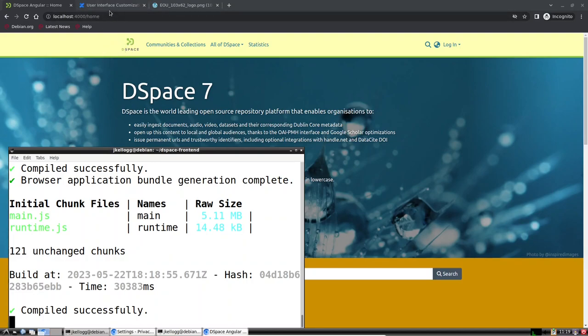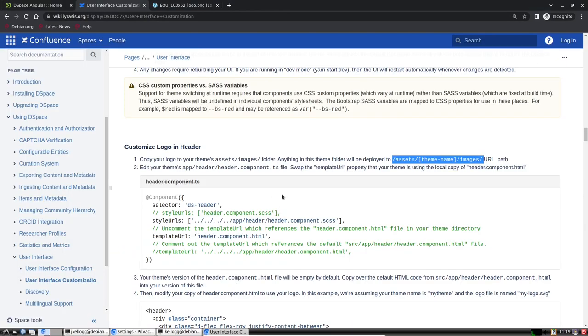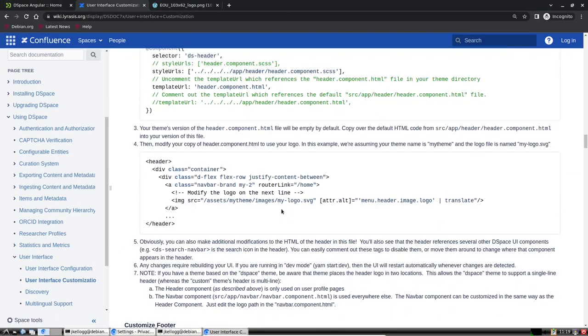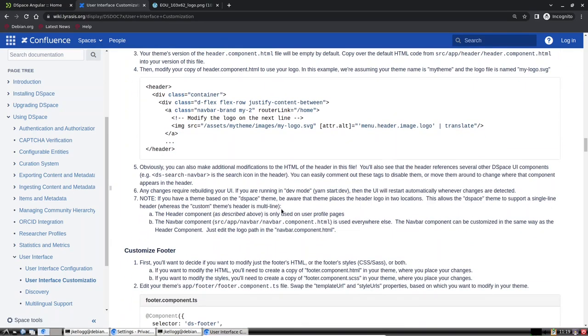I'm going to explain that right now and how to actually make this turn into your own logo. So if we go back to the instructions, we've done all of this, and under normal circumstances, you would think that it would have worked. But the important thing to point out here is number 7, this note: if you have a theme based on DSpace, be aware that that theme places the header logo in two locations. So we just placed that logo in one location. Now we're going to do it for the second one.